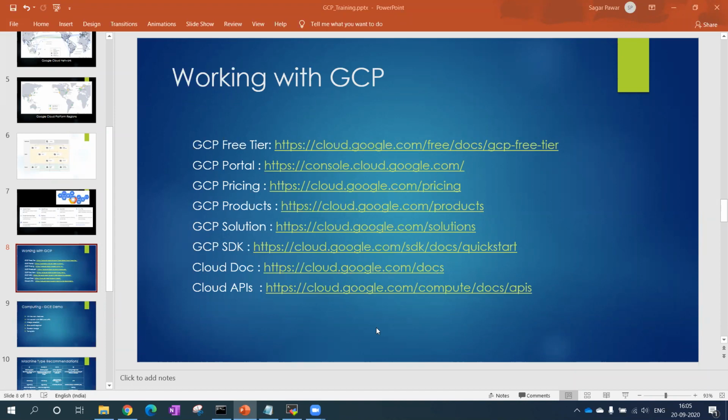Earlier I told you that GCP is more developer friendly. Whatever action you perform on the portal, at the backend it is nothing but an API call happening to the servers. So these APIs we will talk about today. Let me move ahead with the demo.